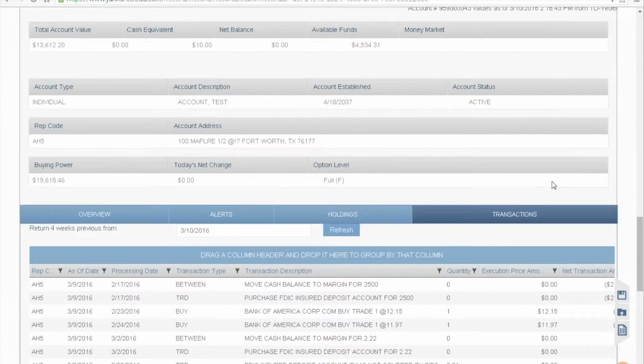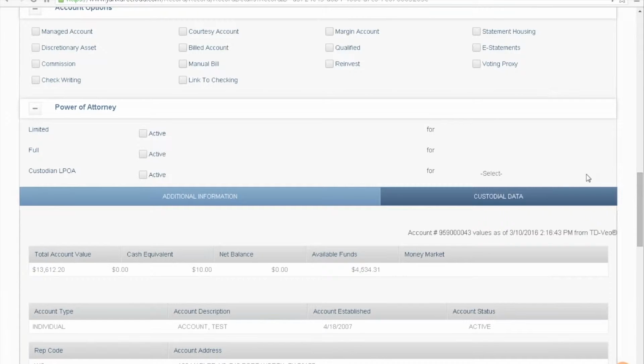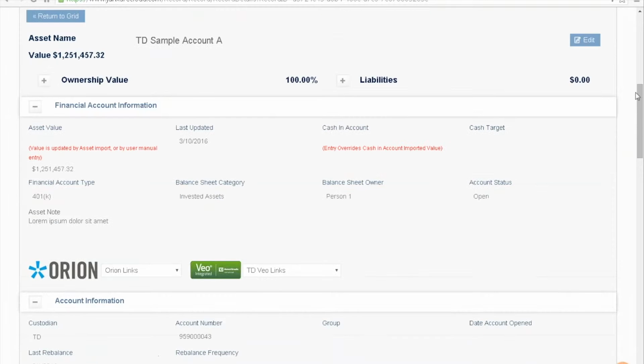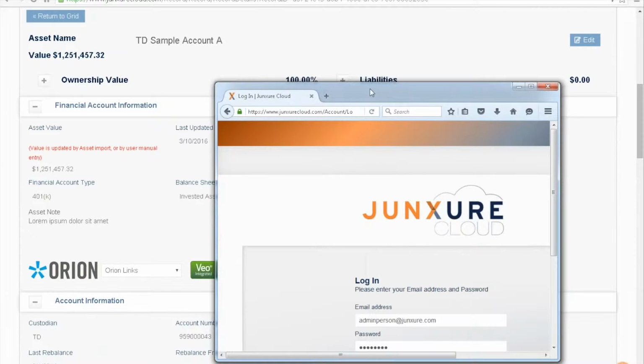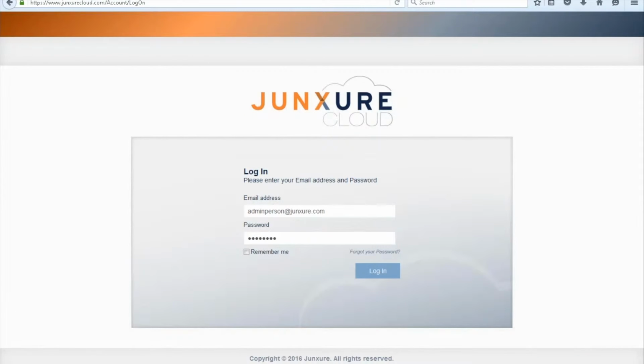So again, I can spend a whole hour here just going through the data on the data screen here. But I want to spend a few minutes now just bringing over another copy of Junxure Cloud here. And I'm going to log in as a different person here.